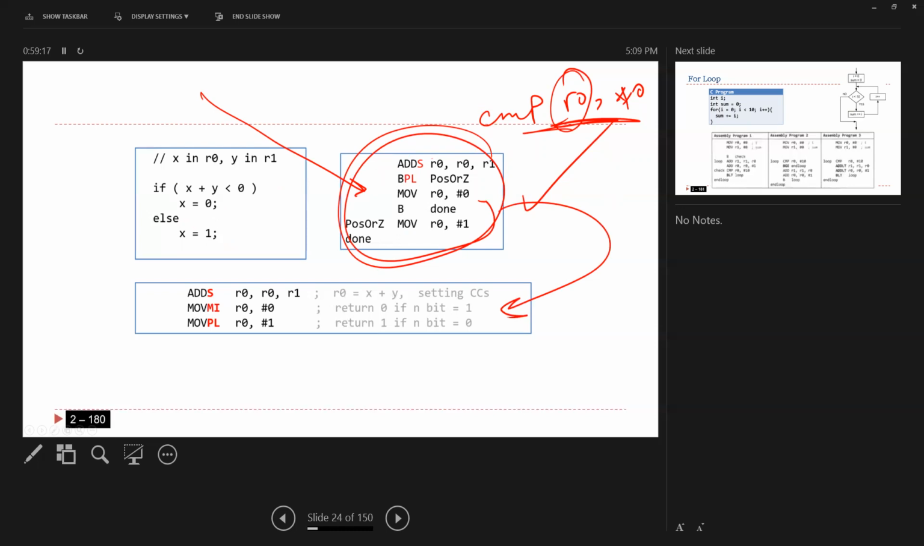Look how I made it, guys. I'm gonna say add S. So this one is gonna do addition, and then it's gonna update the flags. Is that okay? This one is gonna update the flags. Then I'm gonna say move if minus, if the result is minus. Minus means x plus y less than 0. If it is minus, please store 0 here. Okay, and then this one also, move if plus. If plus, store 1. And because this instruction does not change the flags, these two instructions are going to use the flags resulting from here. Okay, guys.